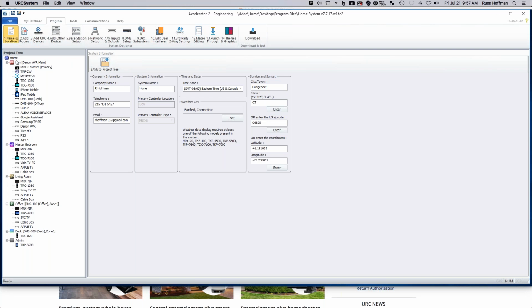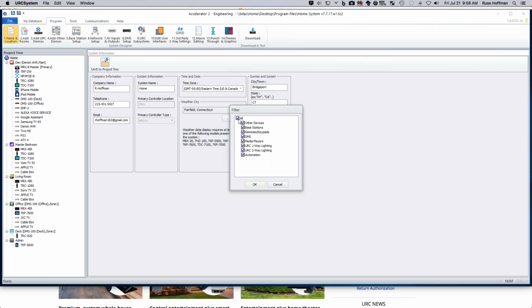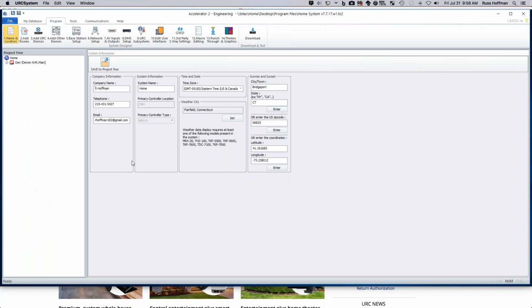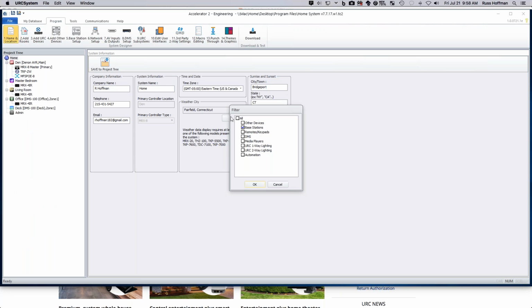So a couple of things, starting from the project menu, because almost everything is generated from the project menu. We've added a new filter button under the home, which lets you filter and only see, say, base stations. This is great for big projects. If you just want to see only certain devices or only third-party devices, etc. Right now, I'm going to leave it set to all. I just wanted to show you that.